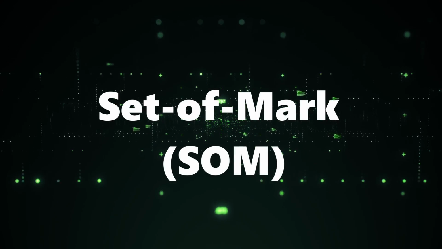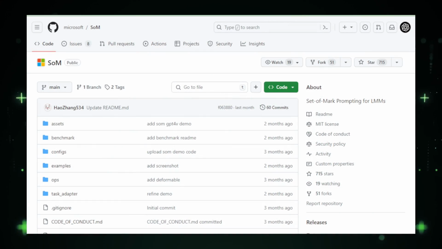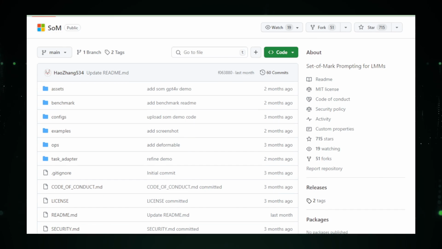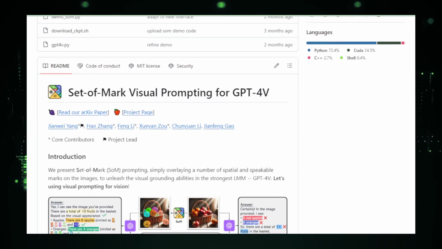Project number 4, Set of Mark, or SoM. Our next highlight in the realm of open source LLMs is the Set of Mark project. This innovative approach is transforming how large language models understand and interact with visual data. SoM prompting is a technique that significantly enhances the visual grounding abilities of LLMs.